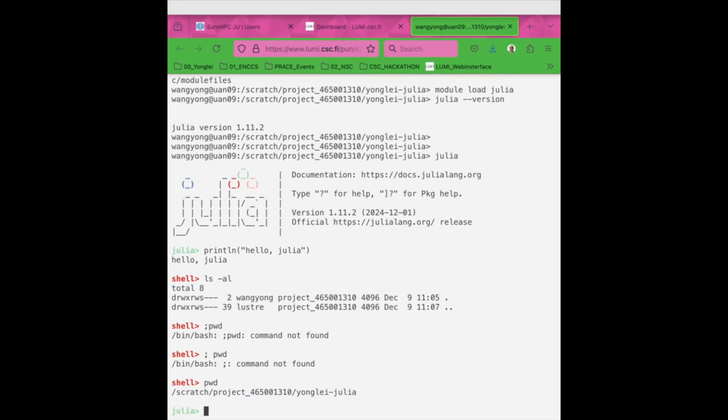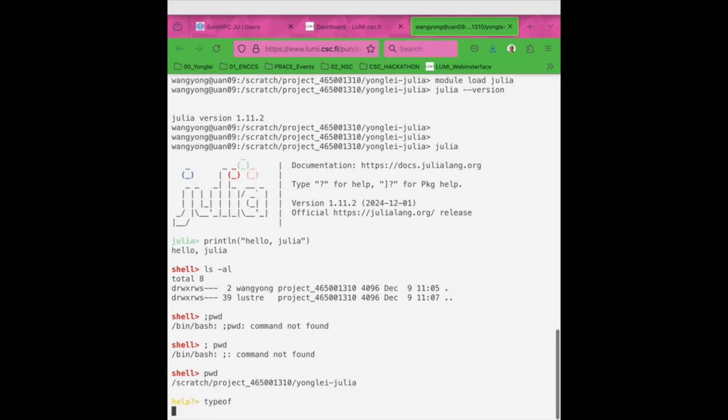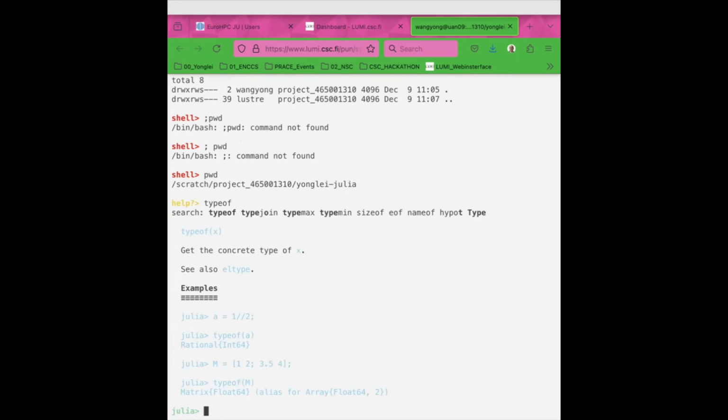And if I want to get some help, for example, I type a question mark, typeof. What is typeof in Julia? They can get this result. Typeof is a function like this. And for example, we have a variable like this, and the typeof, and then this variable, it can get its direct type from here.